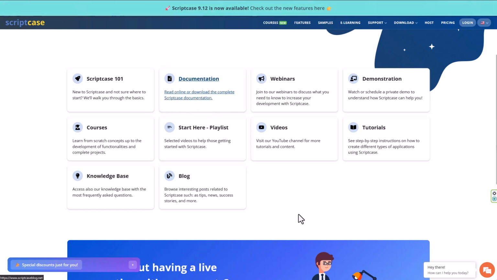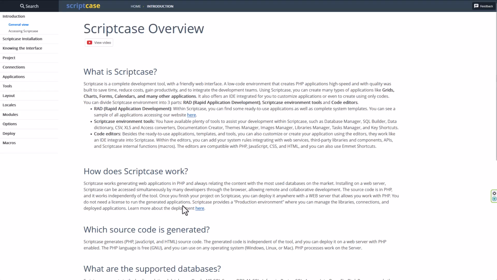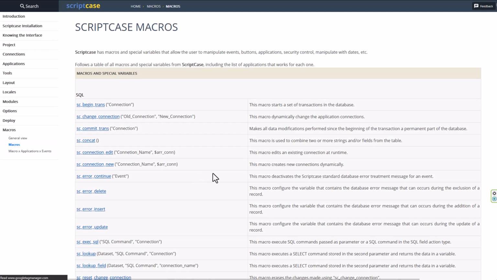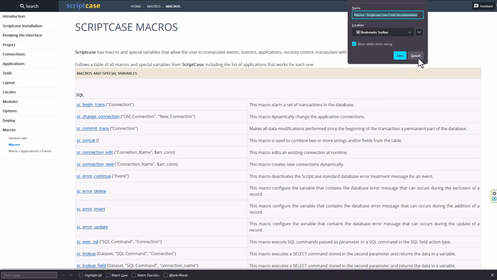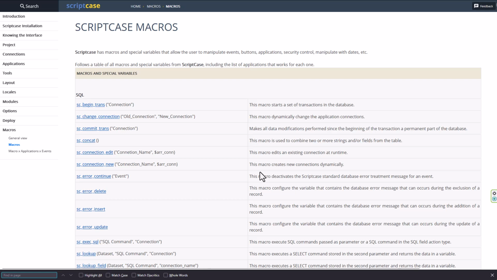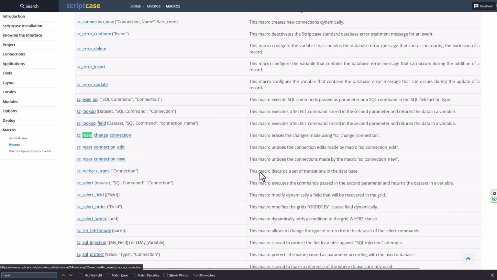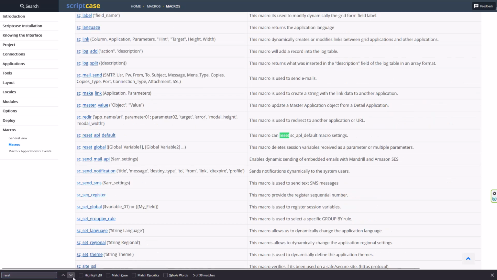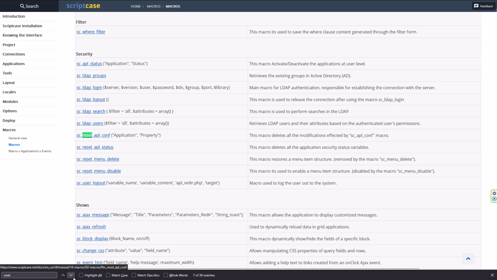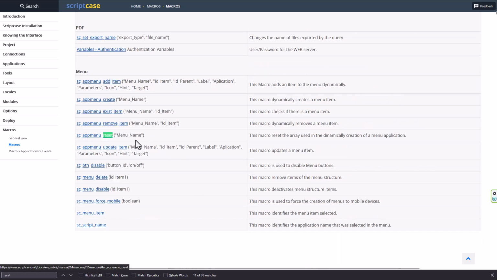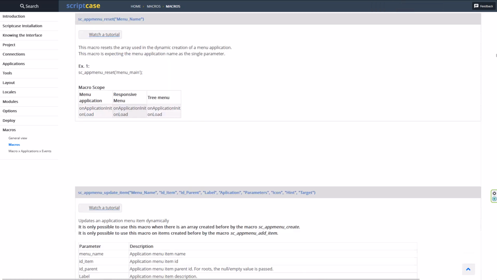Okay, so within the documentation, we have the option to read it online, viewing the latest version of the Scriptcase documentation. Then if I come to the macros and press Control F, we can search for reset, because we will want to reset our menu first. Reset global, and it should be down here by the menu. There we go, sc_app_menu_reset. So we want to start with this macro. Let me open that in another tab.